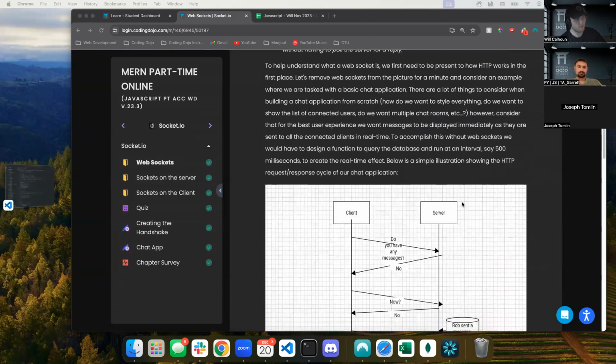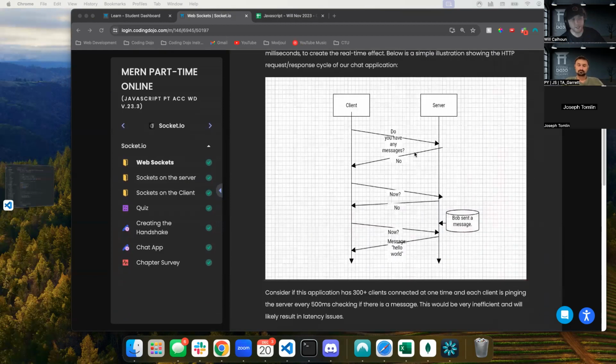This is a visualization of what it would look like if we just use HTTP requests. If we constantly use that request-response cycle to say, client: do you have any messages? Server: no. How about now? No. How about now? Okay, yeah, Bob did send a message, and then it finally returns, hey, how are you? And especially if we've got multiple clients trying to ping the same server, it could get pretty overloaded.